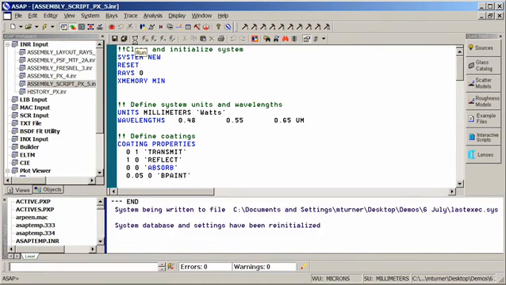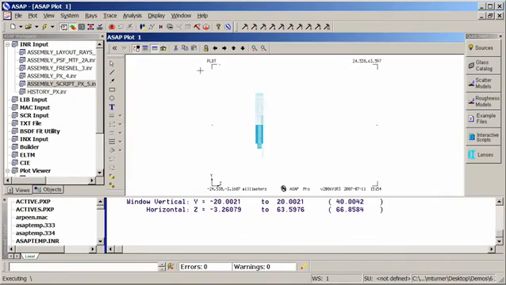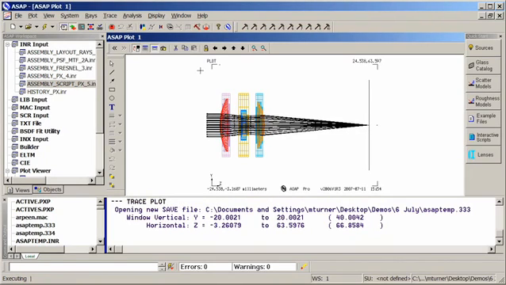We're going to look at how to enter Path Explorer commands within the scripting environment, but the first thing I need to do is run my file. And in this particular case, we're going to look at a much larger distribution of rays, in particular an 11 by 11 input bundle, and we're going to look at Fresnel reflections from each of the surfaces.